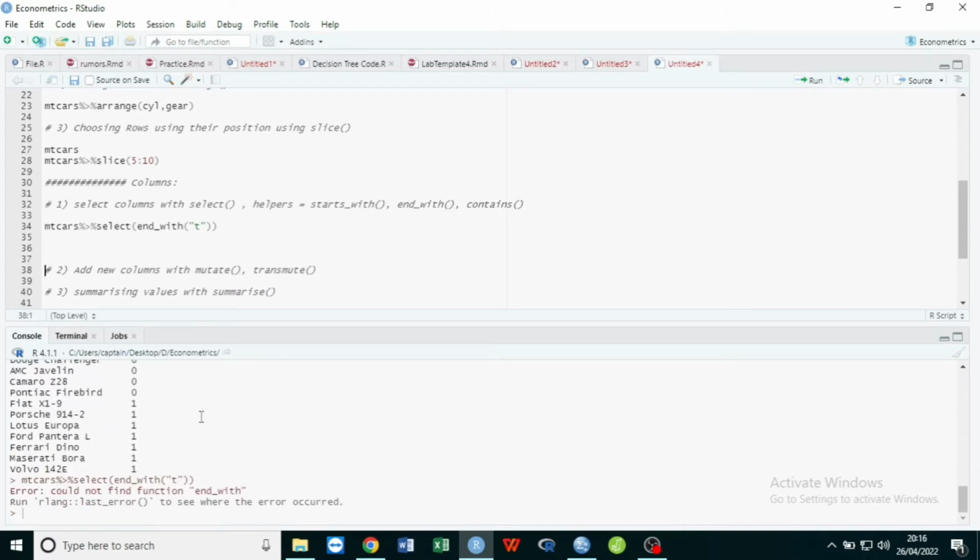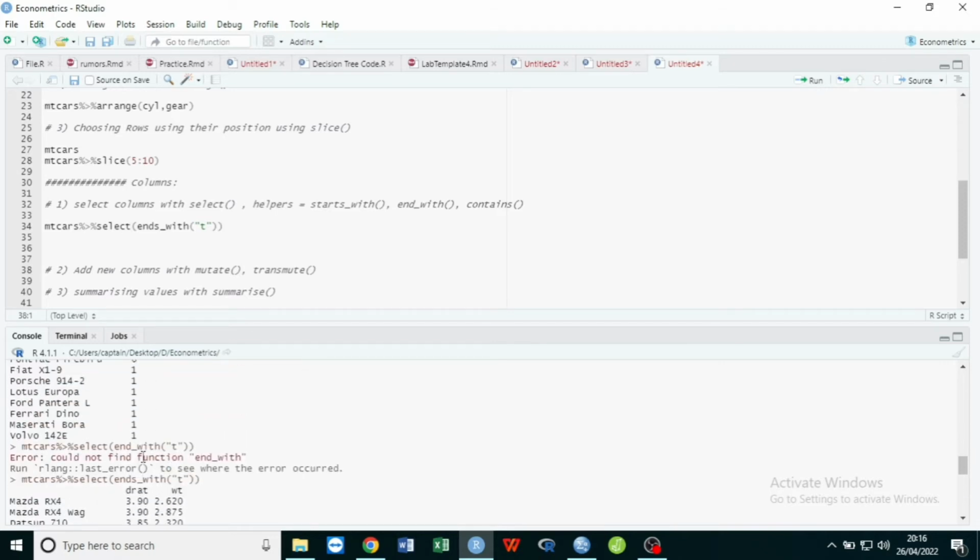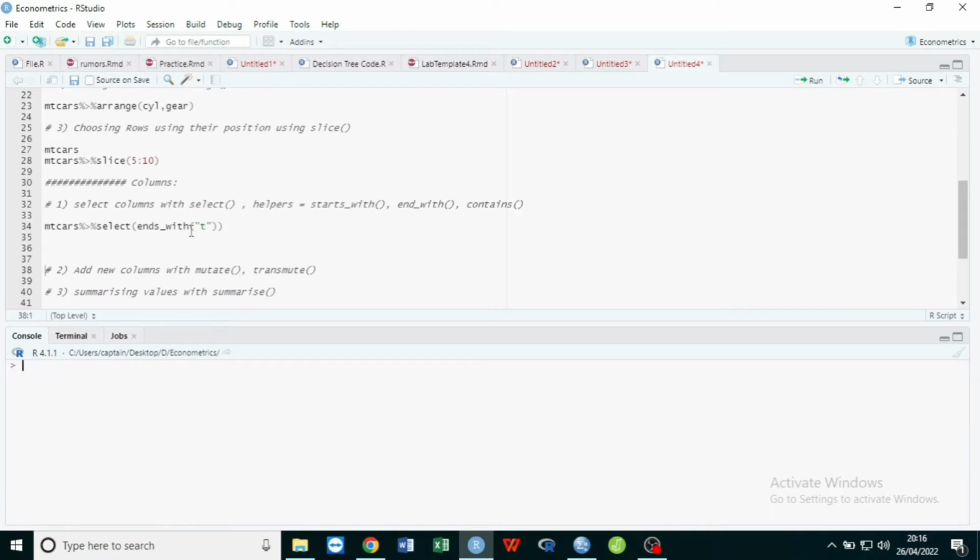There's an error we've made. See where the error occurred. Select end with. I think this is ends_with, if I'm not wrong. Let us run. Yeah, we have it. So we have two which end with T. Two columns which end with T.